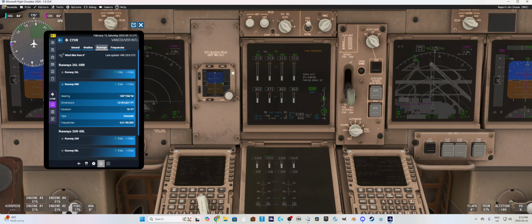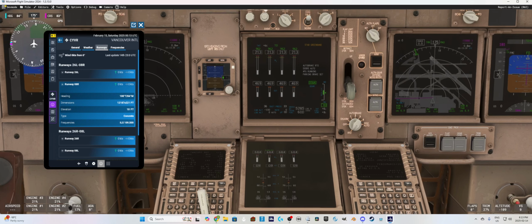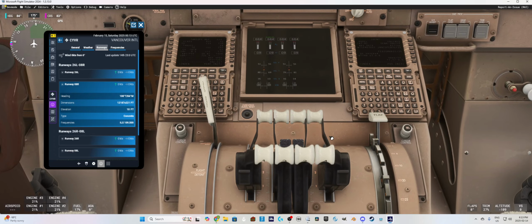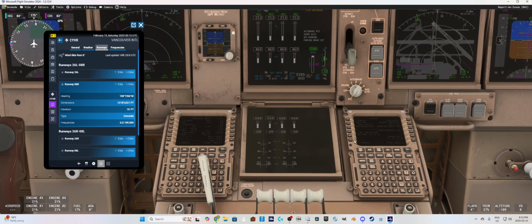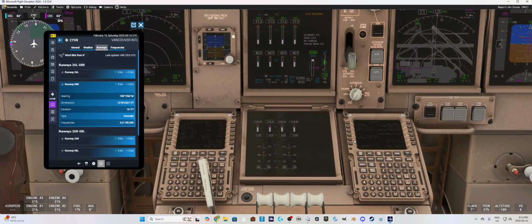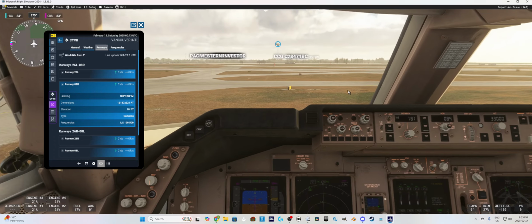Okay. So we want to make sure that we have our auto brakes set to RTO for takeoff. We also want to make sure that we have our flaps set to the prescribed flaps, 10.